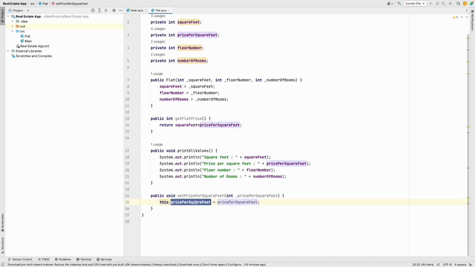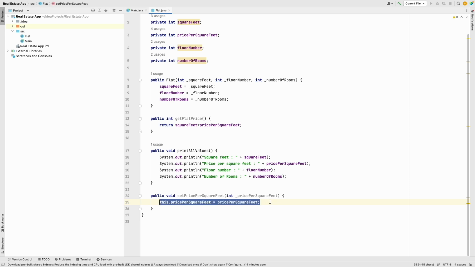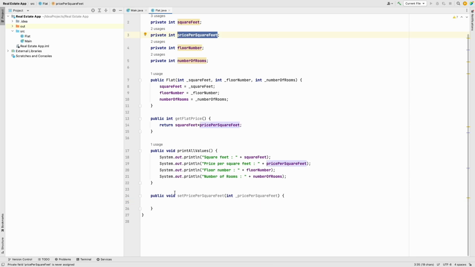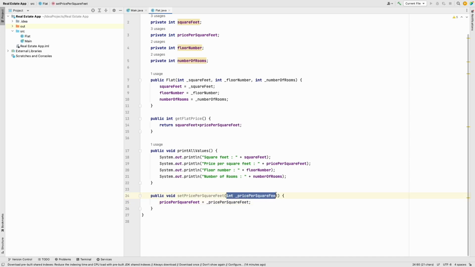Now here what we have done is simply assigned the value that is inside this parameter. To make it more clear, you update the field value, that is price per square feet, and this is equal to the value from our parameter, that is underscore price per square feet. So whatever value is inside this parameter, we assign this value to price per square feet, which is the field variable of our class. Now we can use this method to simply update the value.